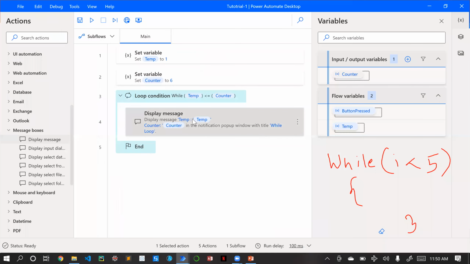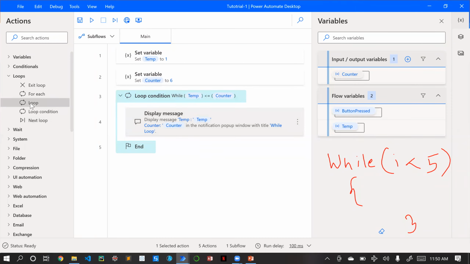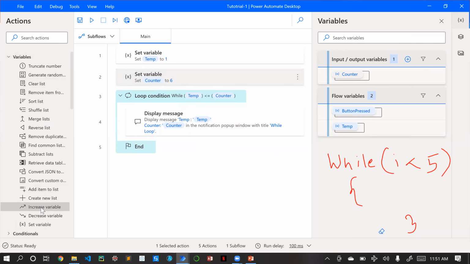Okay, so now we have two values, but there is a problem here. In the first iteration, the temp value is 1, 1 is less than 6, it will go inside. As we saw in the for loop, the increment operation happens automatically and the counter variable gets increased automatically. But in a while loop, we need to do that manually. So for doing that, we need to increment our counter. For incrementing, I already told you, we have an increase variable. So we will be increasing the variable.